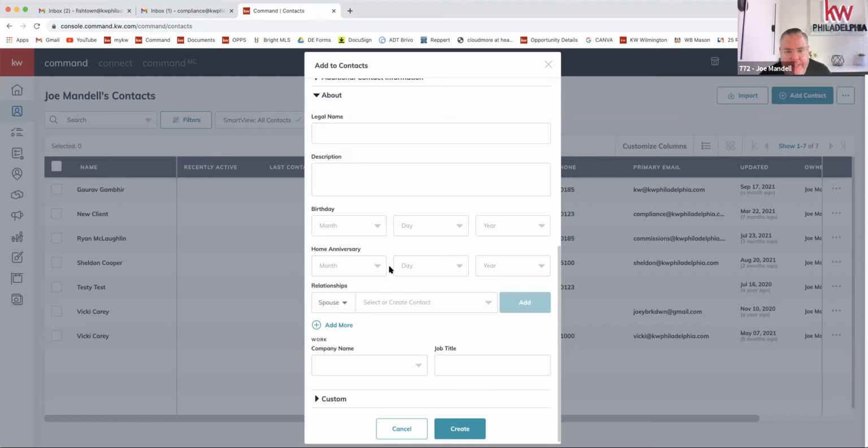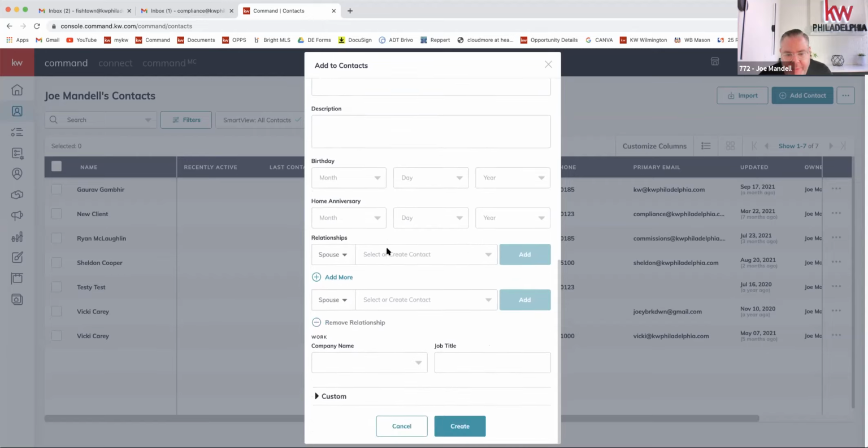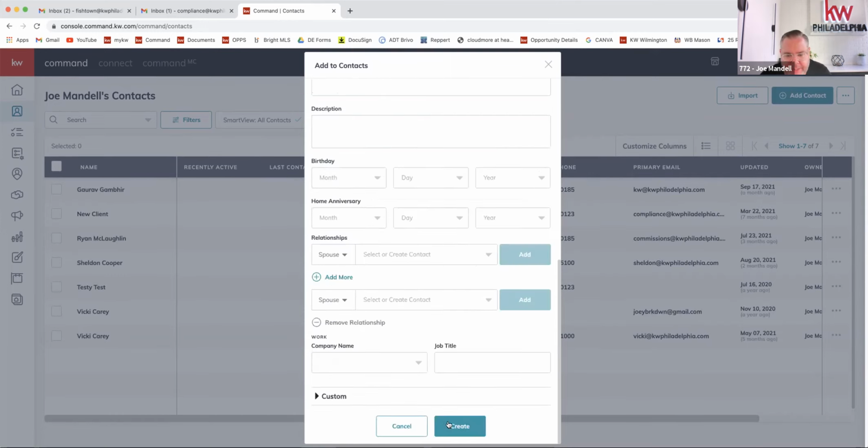Some agents will send out anniversary cards or birthday emails or whatever to their clients just to remind them of who they are and that they want their business. So you can use it to do all that stuff. Again, the only thing you have to put in here is the client's name, and then you create your contact. So since we've done that, we'll just scroll down to where it says create.